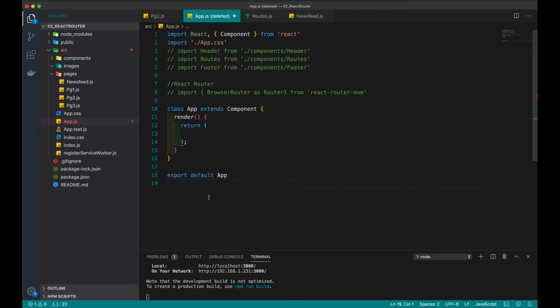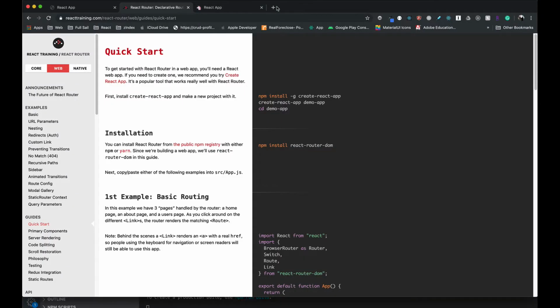We're going to need to add React routing to the main file in order to get the routes to appear wherever we want them to be displayed. Let's go back to the documentation on React Router. Make sure you do the npm install React Router DOM.